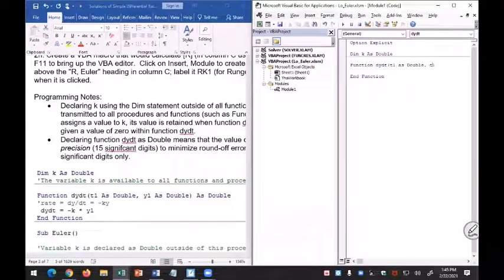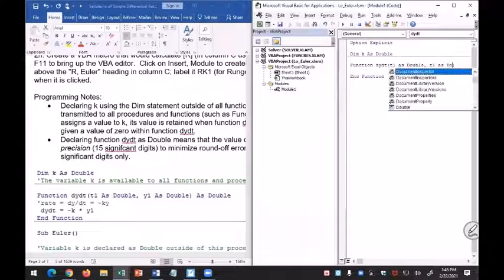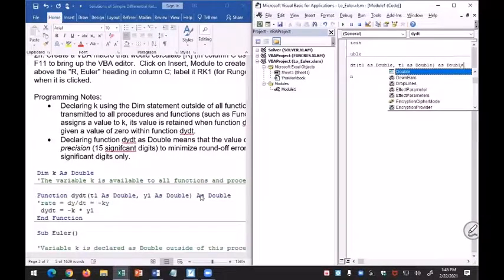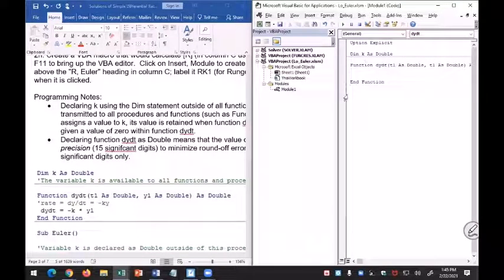So I'm going to say t1 as double. And I see the word double there. I just hit tab to pick it up. Okay, and I want this function to give me back a double precision value, a real number. So this function is also double, so as double. So that's basically what I'm doing here.